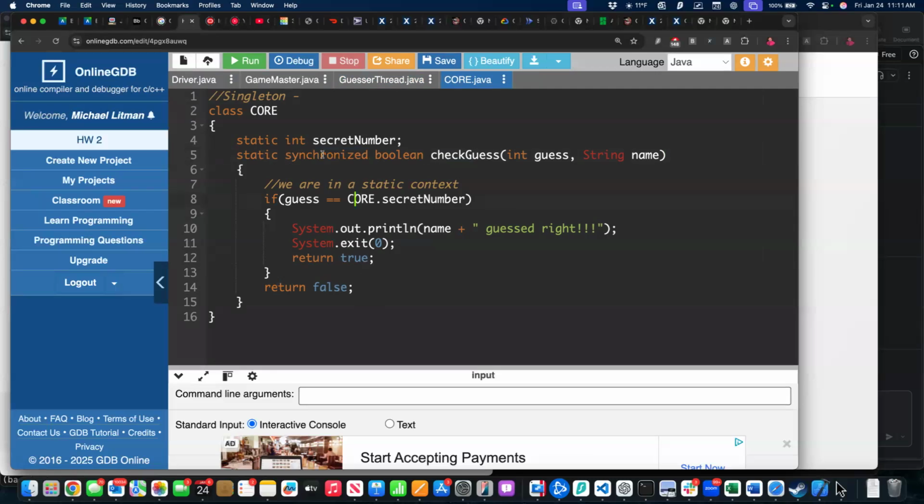Okay, so this was synchronized, making it thread safe. Only one thread can access it at a time. We didn't have to manage it. We just put the word there. Java does all the work for us. All right, what does this guy do? He checks to see if whatever guess was passed in is equivalent to the secret number.